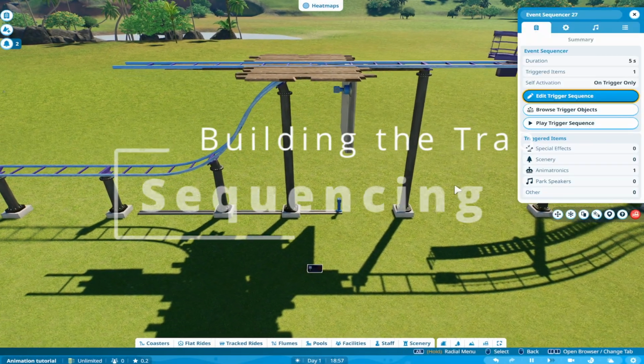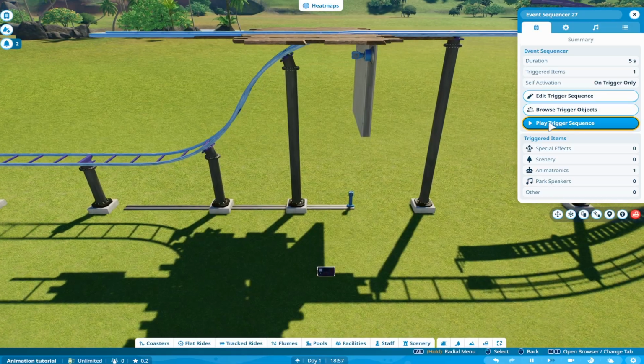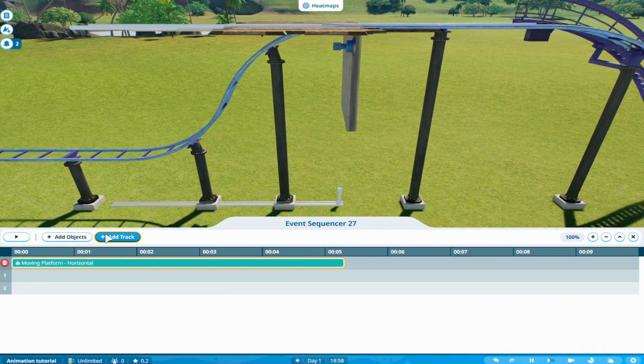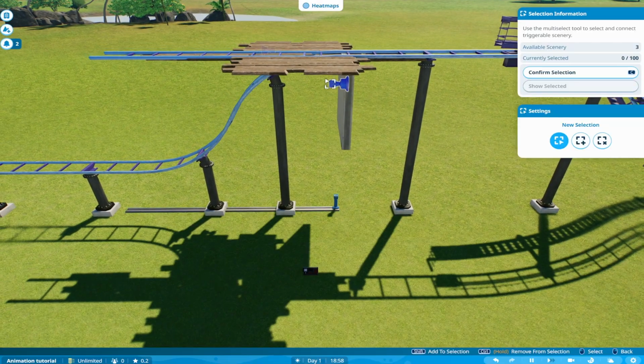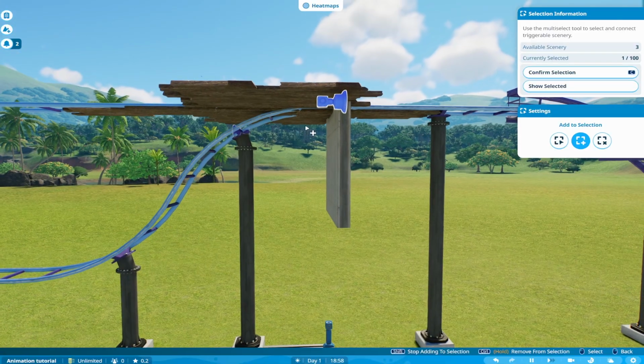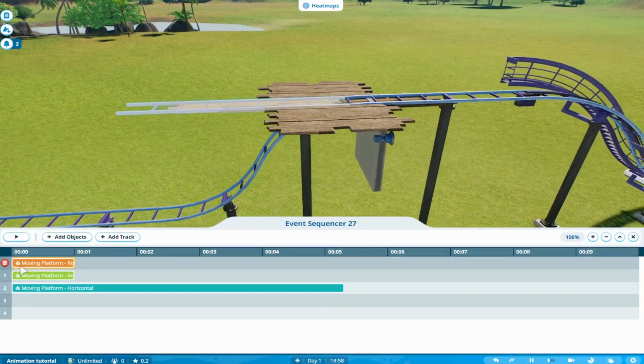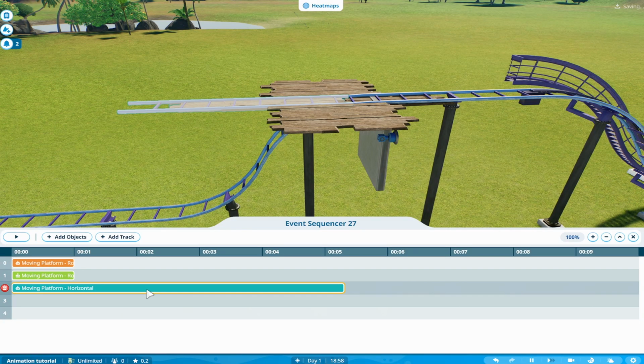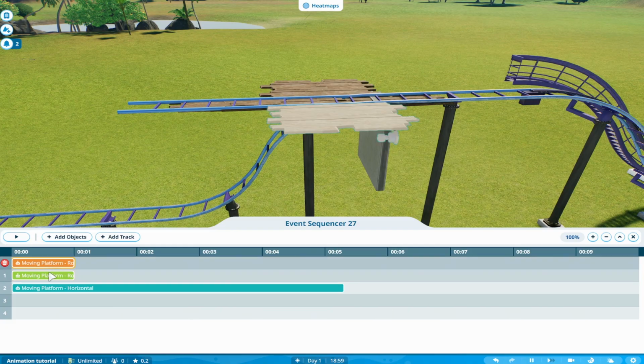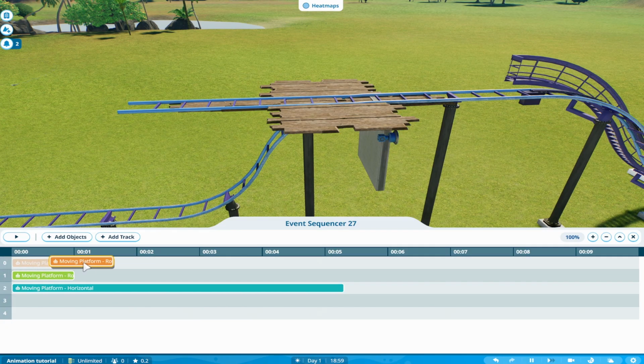What you want to do, you place down a sequencer. You're gonna add a trigger sequence. You're gonna add your rotation pieces on. One there, one there. Confirm. You want the front track to pull out first, because that has to travel the longest distance, and then you want the side pieces to collapse about half a second later.